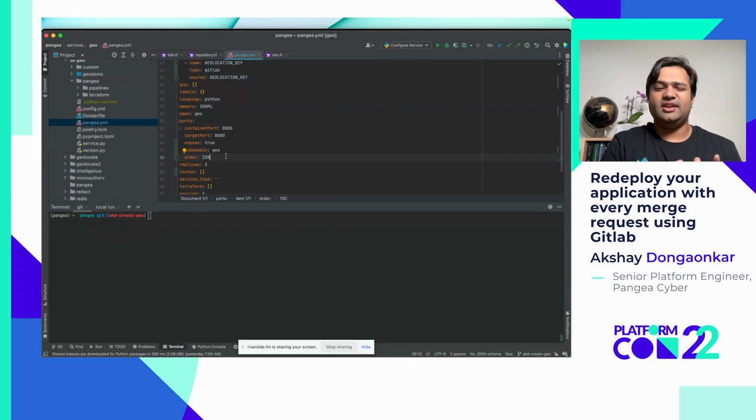And this order key is not particularly important. All that means is in the AWS load balancer rule ordering, like just place it at level 150, and the ordering goes from 0 to 1,000, I believe. And the same construct holds true for Google clusters.